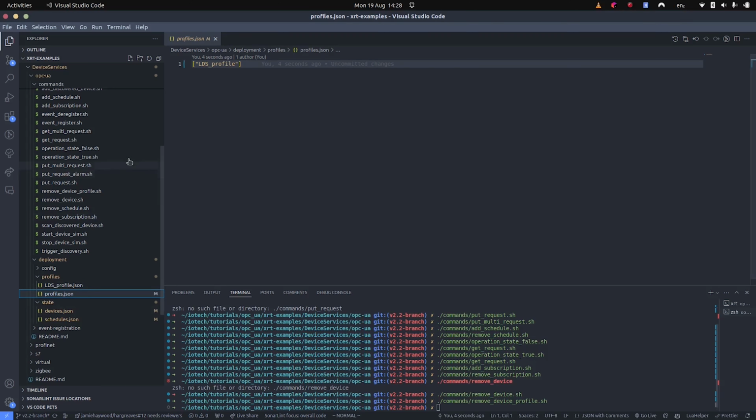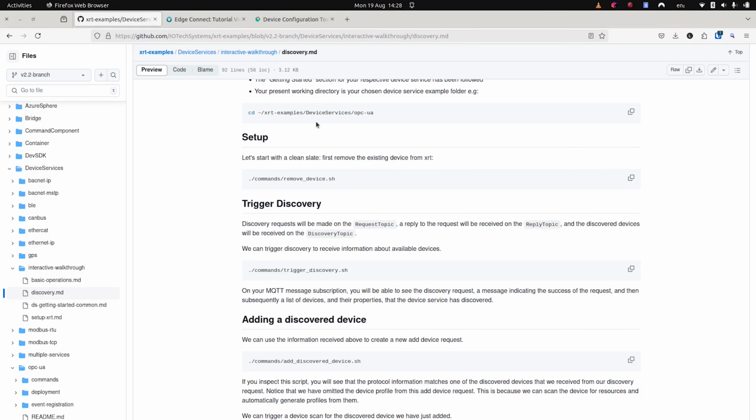Essentially, what this discovery and scanning will allow you to do is, through running discovery, Edge Connect can discover devices that can be connected, and then through running scanning, which we'll do afterwards, a profile file can be generated for a discovered device. So let's first run the trigger discovery command.